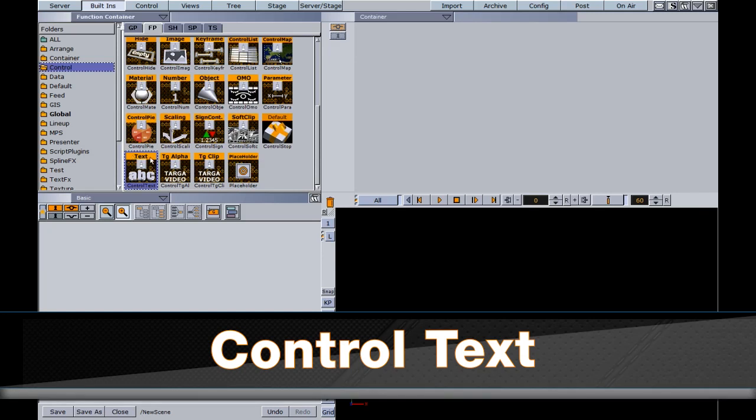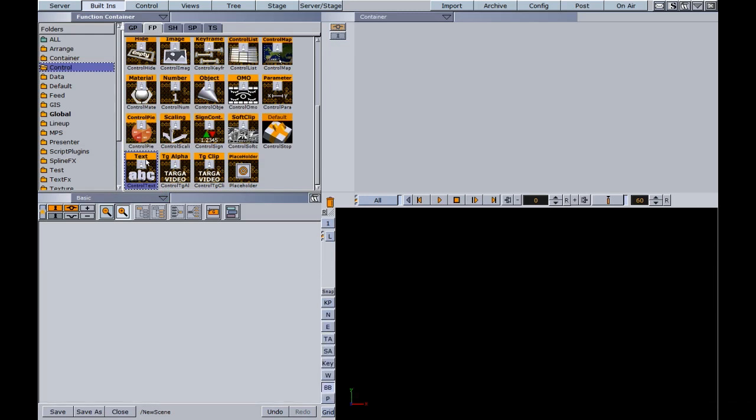The control text function will allow us to control text in a playout device. So if you're using Vizrt Trio, Vizrt Content Pilot, or Vizrt Template Wizard to create templates for playout, you can use this control text to give operators control to be able to change text. And the way that it works is that we'll use it right on text.